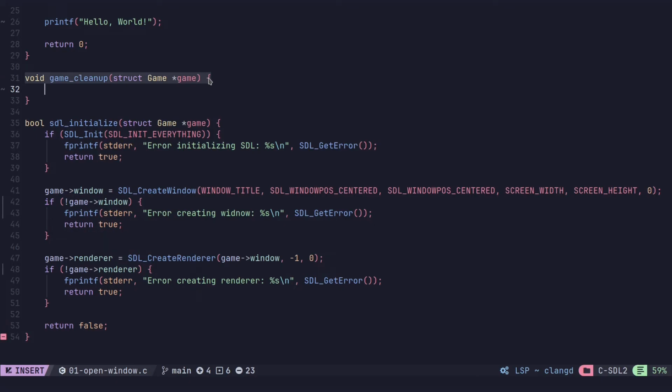So we've got to think about how we're shutting this thing down. We're going to do it in reverse order. The first thing we did was initialize SDL, then we created a window, then we created a renderer. So when we shut it down, we're going backwards: we clean up the renderer, then clean up the window, and then shut down SDL.